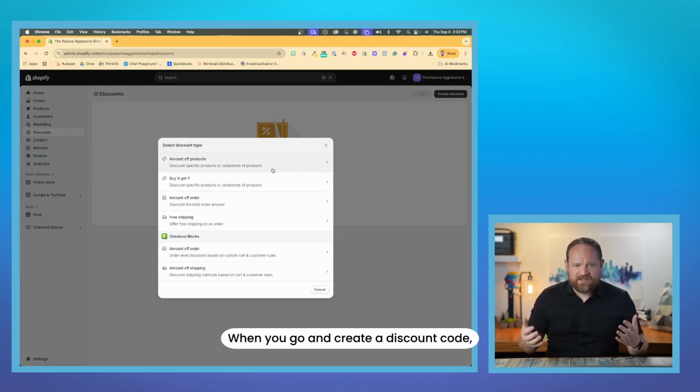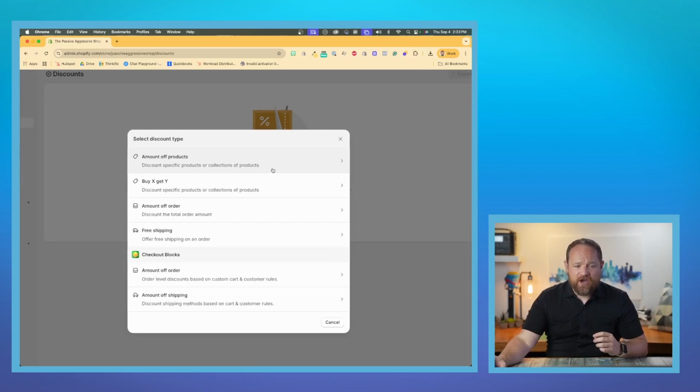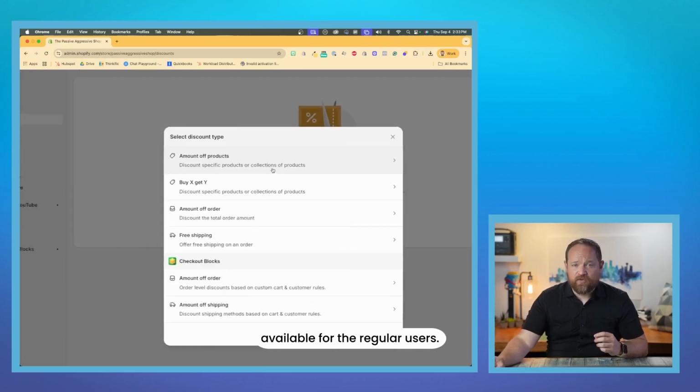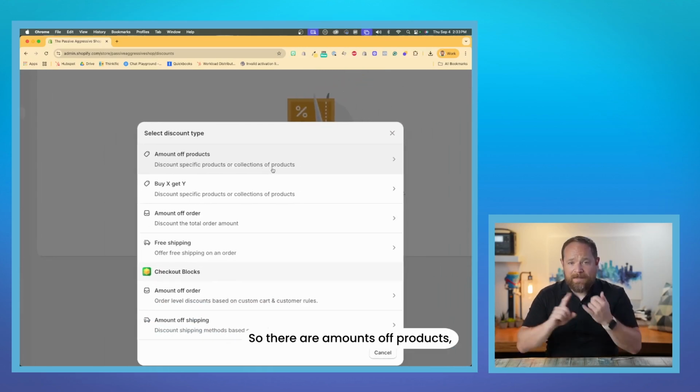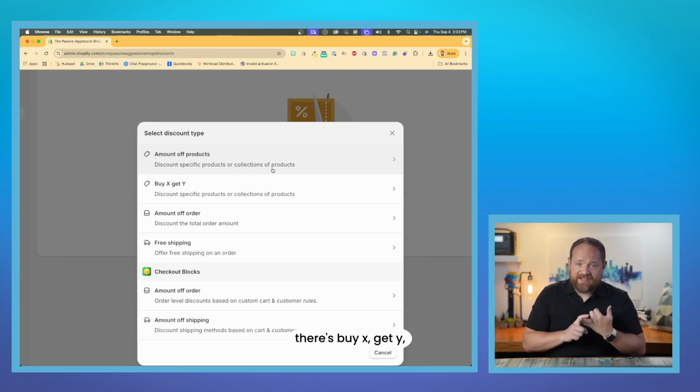Now, when you go and create a discount code, you need to pick the type. And there are 4 types available for the regular users. So there are amounts off products, there's buy X, get Y, there's amount off an order, and there's free shipping.